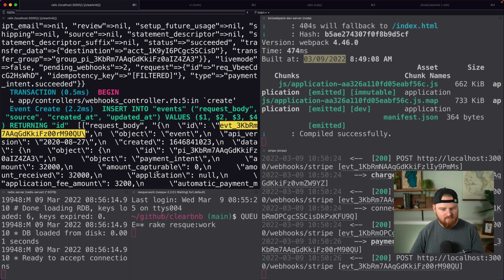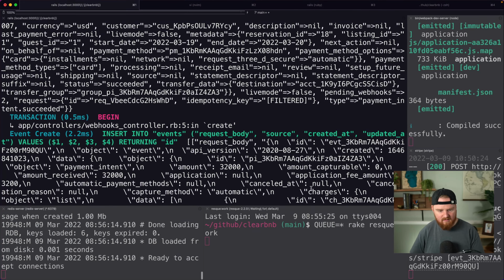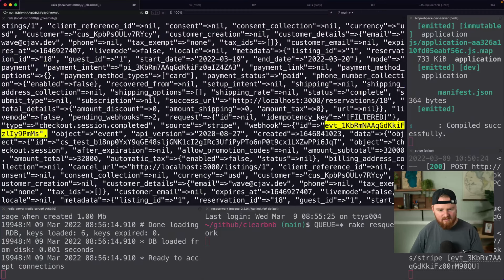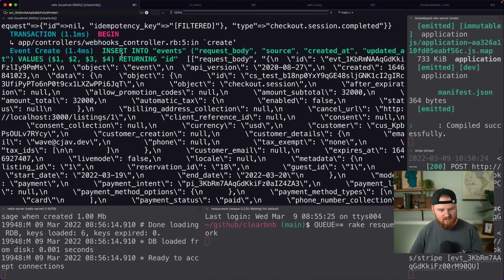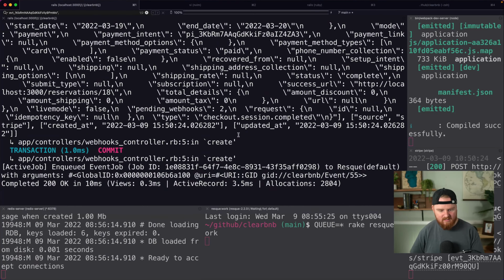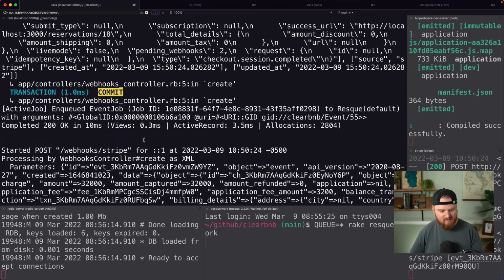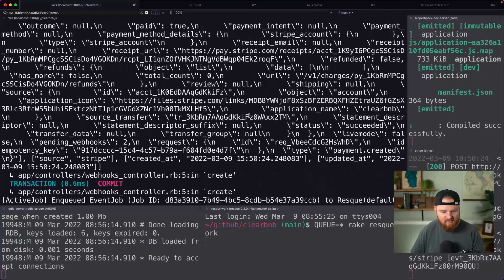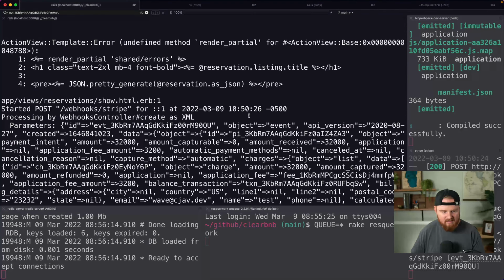All right, here's the event. It's coming in. It's a post to this controller. And we're inserting into events, and then we should be processing that in the background later. So that committed. Then we enqueued a job. The job is event 55. And that job should have processed this thing.